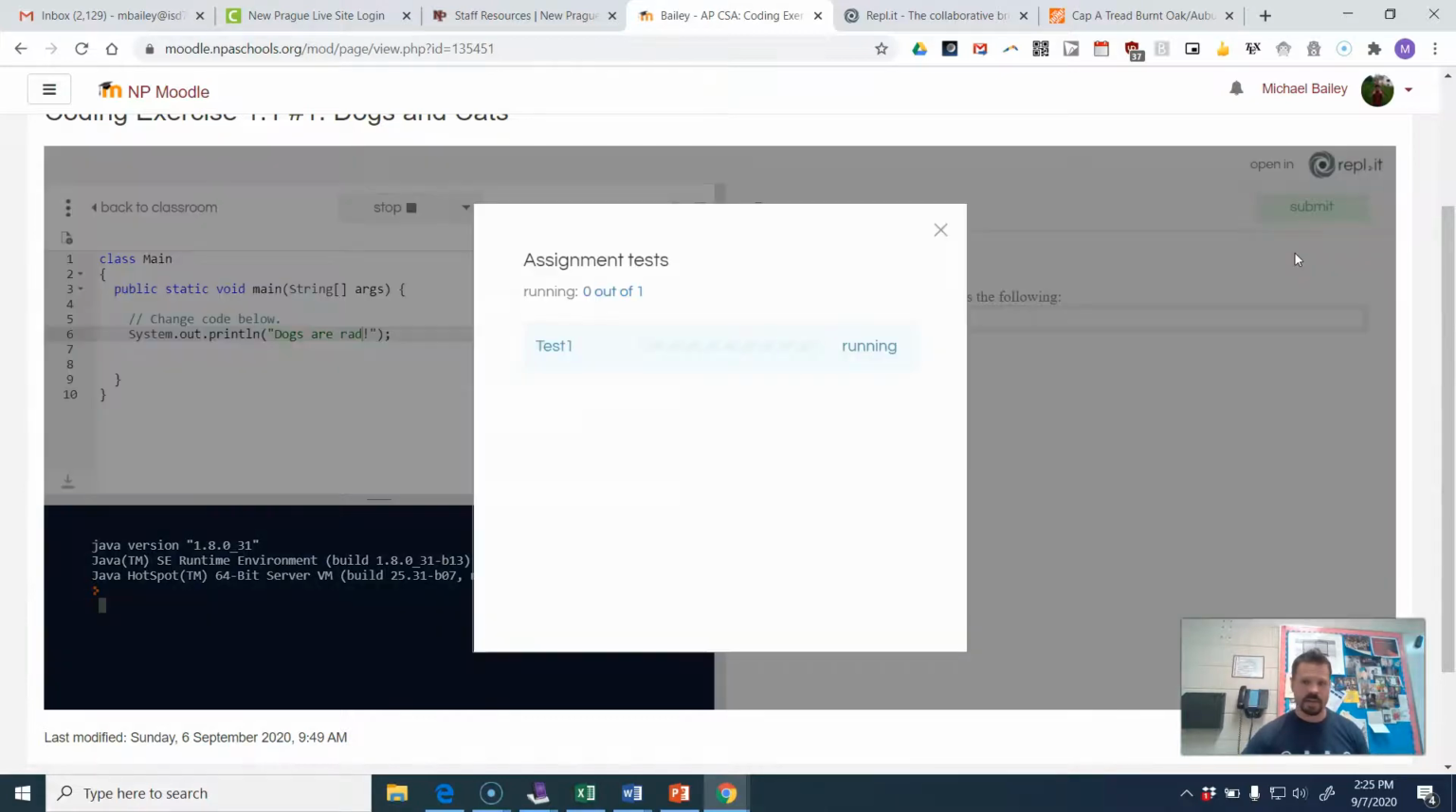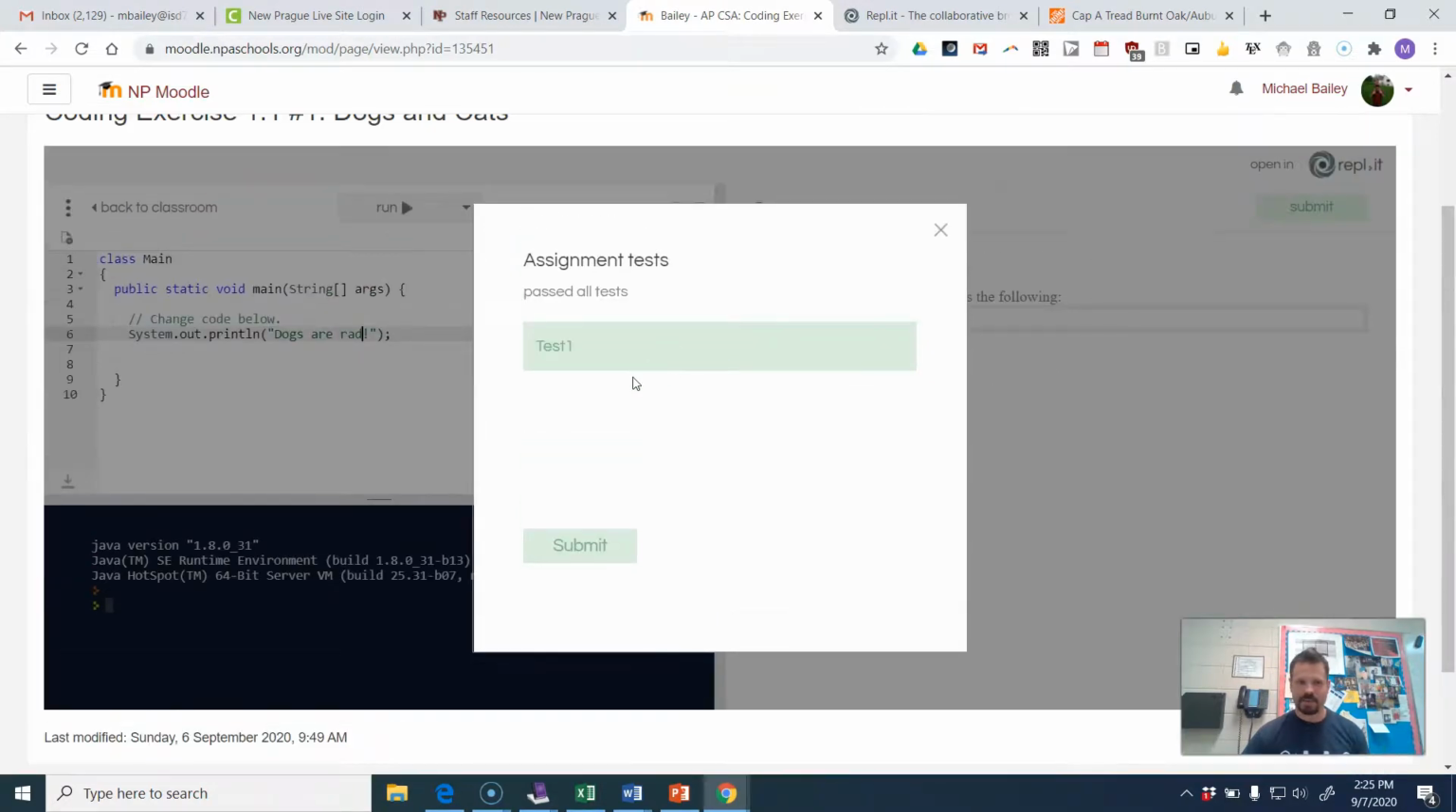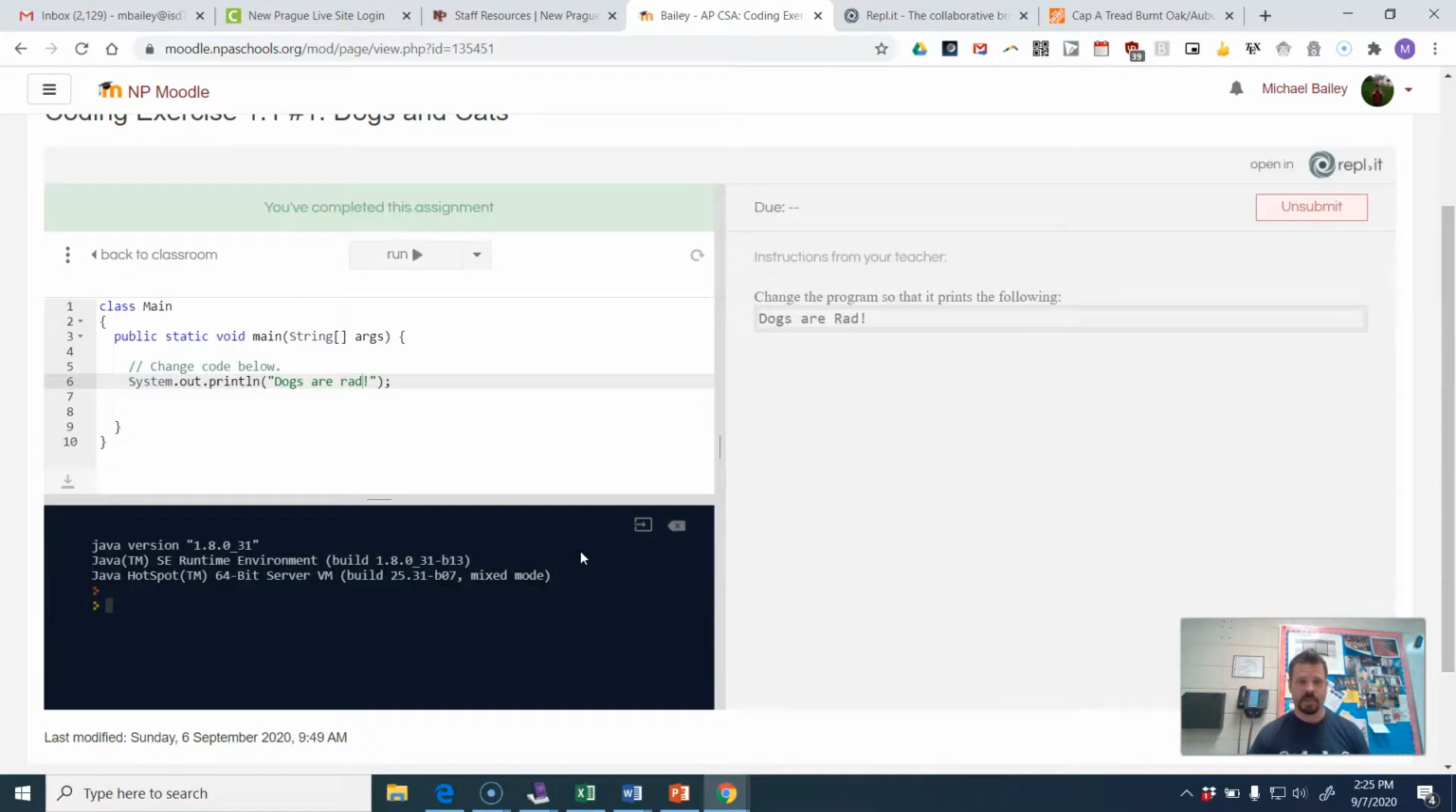So I could run it again to see what it does now. Yep, I can submit it again. I was trying to make it screw up with the capital, but it looks like it's going to accept the capital. Okay, so I'd hit submit now. The test is passed. I'm good. We want to make things green. All right, so you've completed your assignment. I've got it on my end.